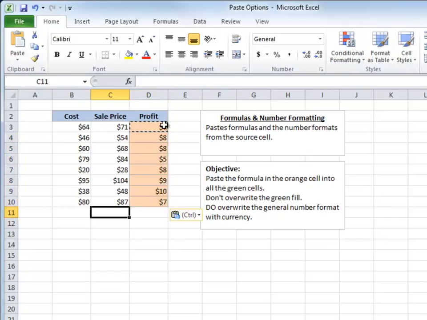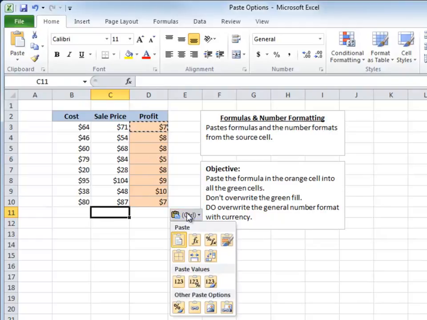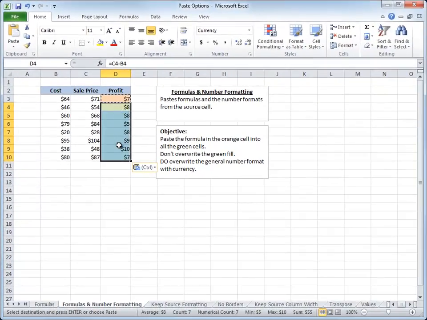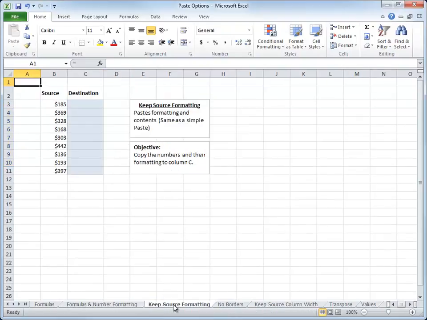Of course, we get everything here: number formatting, fill color, and formulas. So we'll go down to the Paste Options button, go to the third button over, Formulas and Number Formatting, and there we go. We got the dollar signs for the number formatting, we got the formulas in each of the cells, but we didn't overwrite the green. Let's go to Keep Source Formatting.